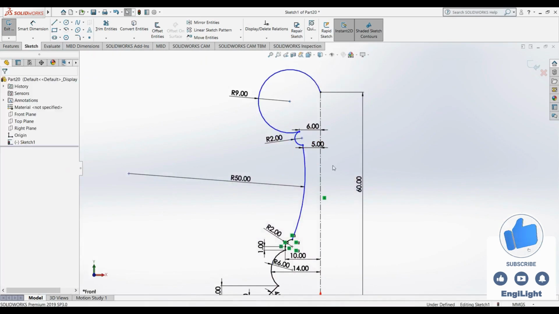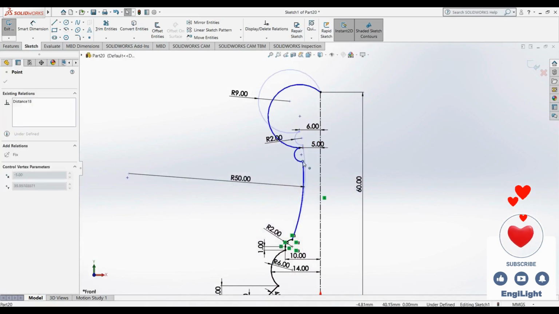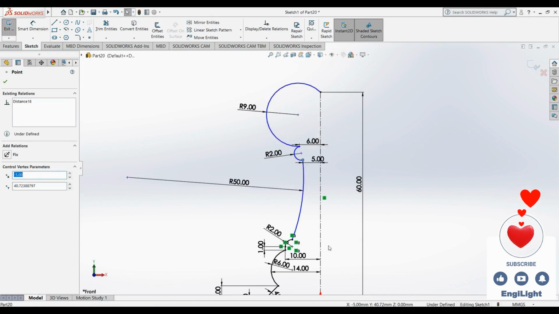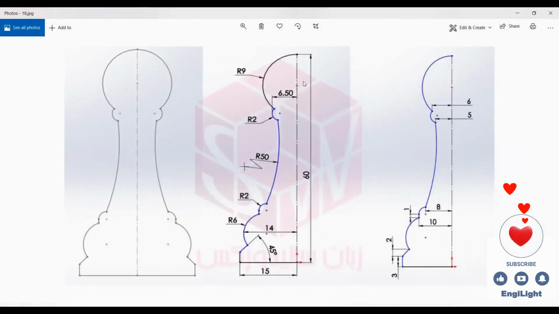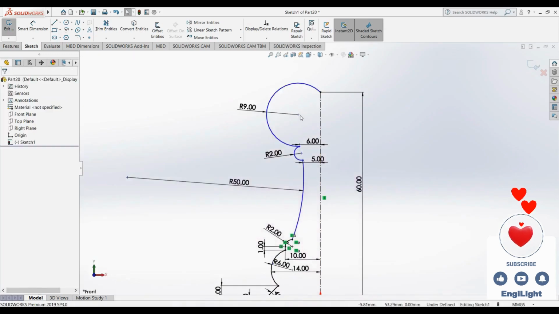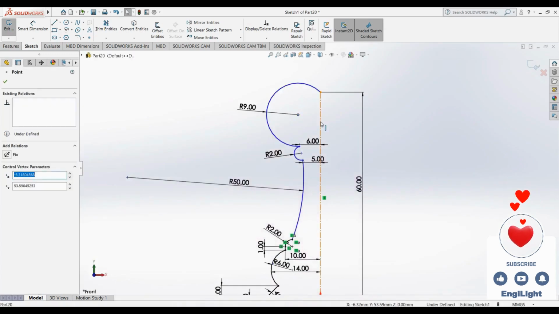To check which dimensions are still missing, I move the blue points in the sketch. As you can see, the center of this circle is moving. Upon checking the sketch, I notice the circle's center needs to be coincident with the center line. So I make this point coincident with this line.